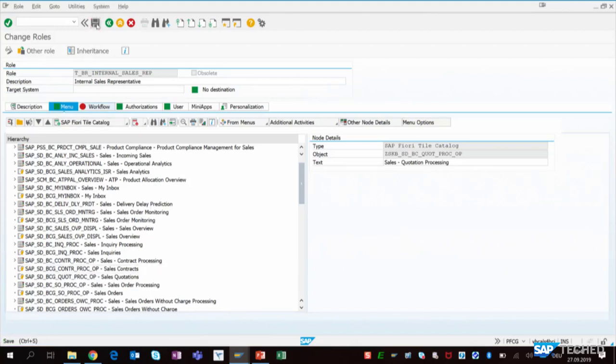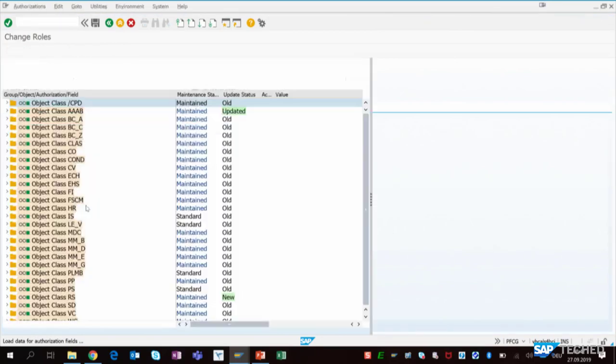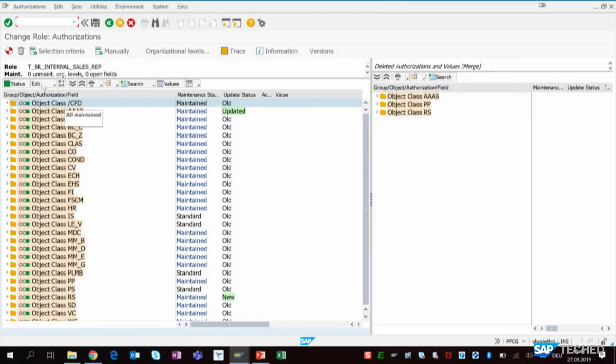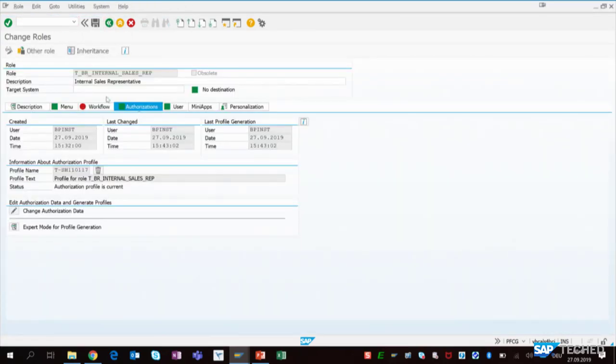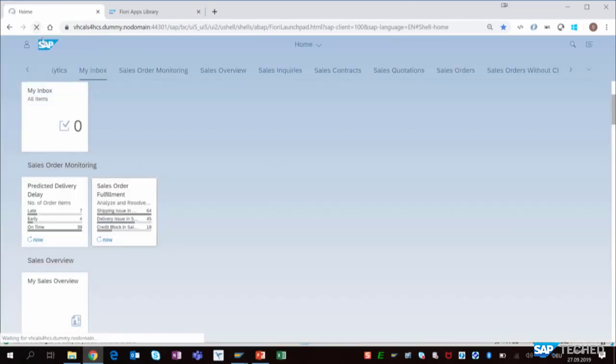So if I save now, I get a notification that I need to also regenerate my authorizations because I have now a new transaction in. So I can simply regenerate the authorizations. I'm green again. And now let's see whether it works. Yeah. So just going back, refreshing.